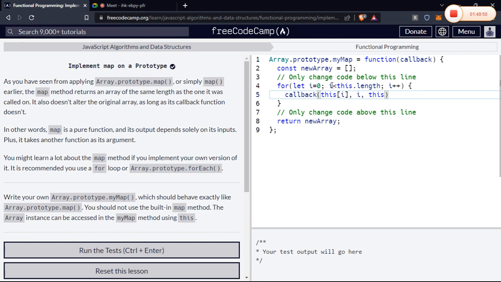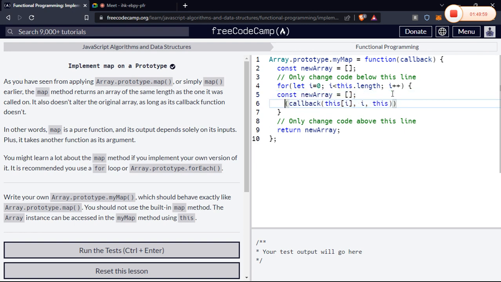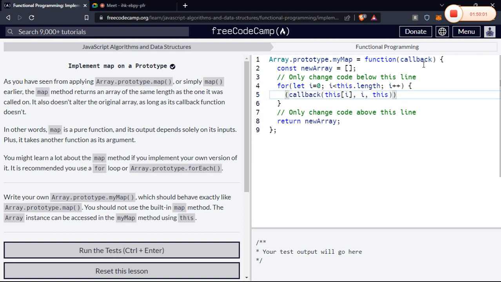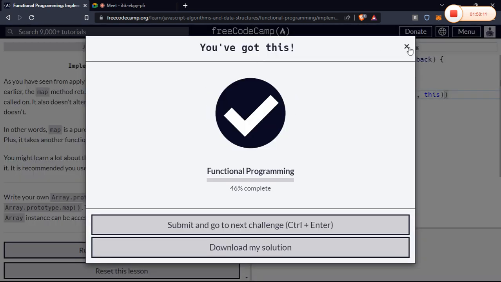Okay. You know what? Let me, I'll take it to the other side to explain.